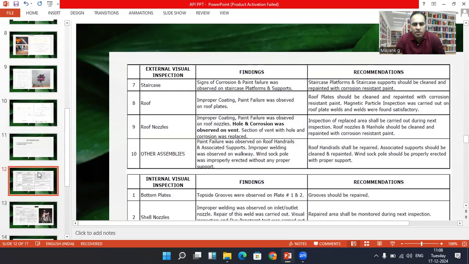External visual examination includes the staircases. As we all know, we need a staircase to climb up to the tank rooftop. It is very important to have a proper integrity checkup of these staircases, as a defect may lead to serious injury at the time of climbing the tank top. Some of the things that we check under the staircases are any signs of corrosion, any paint failure, any defect in the weld joints, and any broken supports for the staircase.